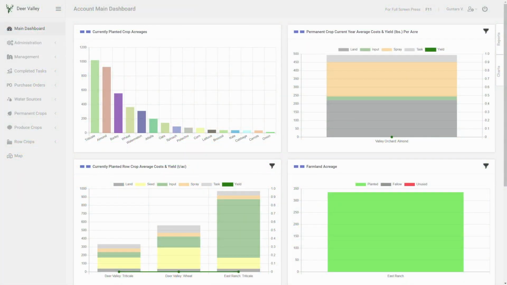Annual harvest view in AgNote is located under row crops. So let's expand that menu, and there's annual harvest view. By the way, if you don't see this option here on the menu, that's because you haven't moved any row crops into the annual harvest view yet. I'll show how to do that here in a little bit.